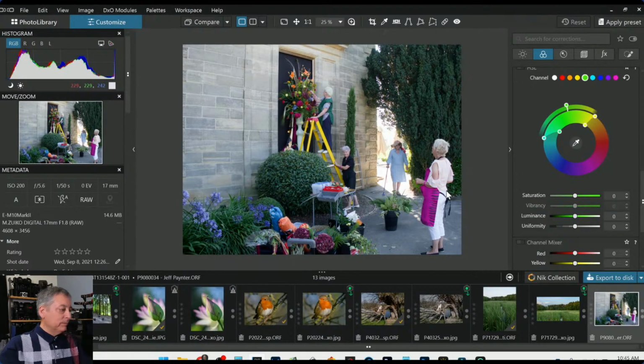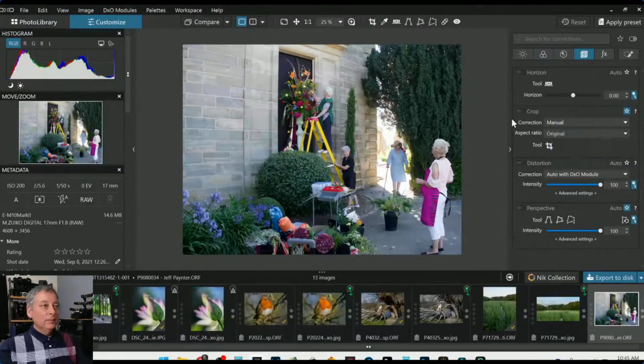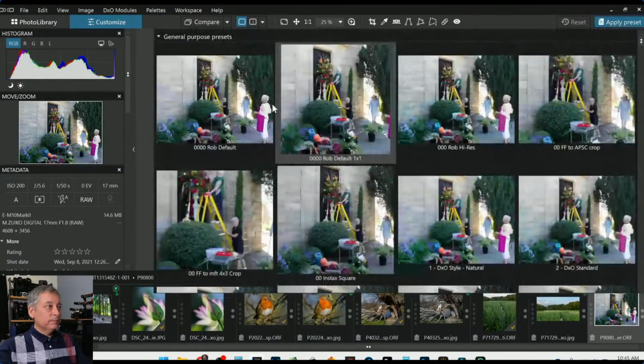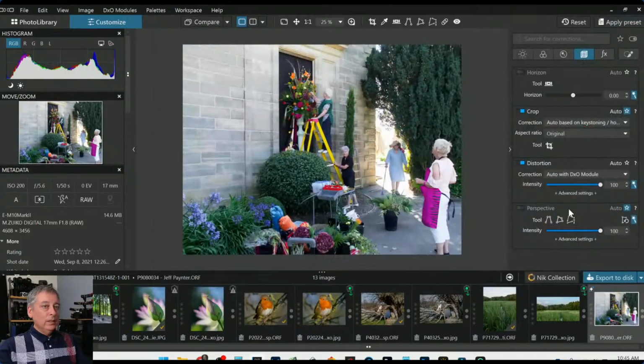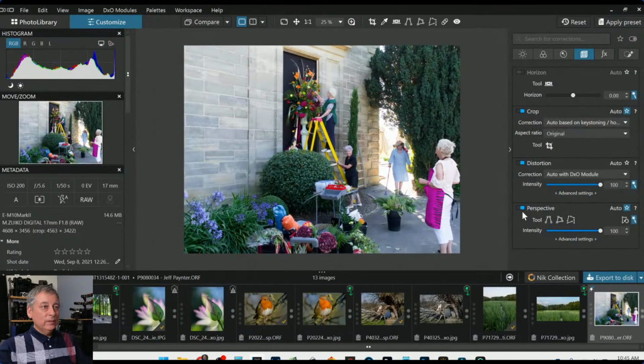Alexa, stop. Sorry. Okay. Let me think about a couple of compositions. So I'm going to apply a basic preset. And let me see perspective. It's a little bit of a keystoning error.